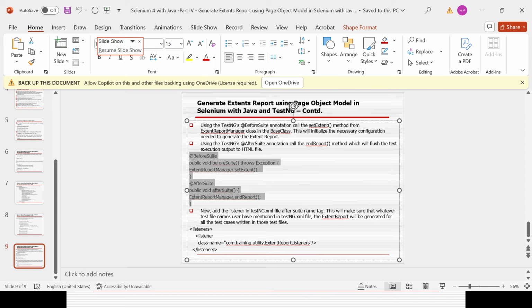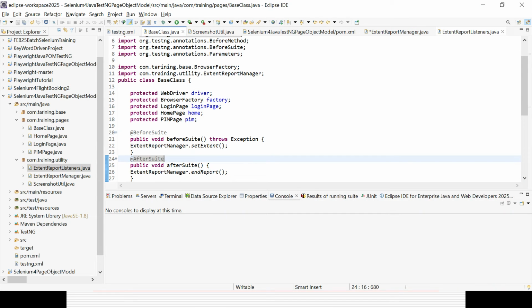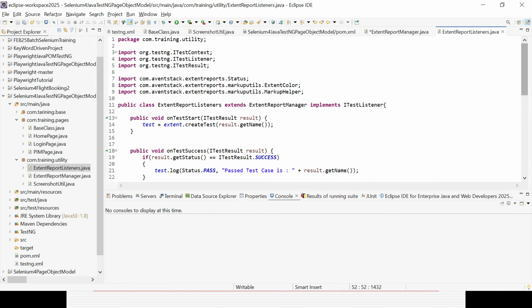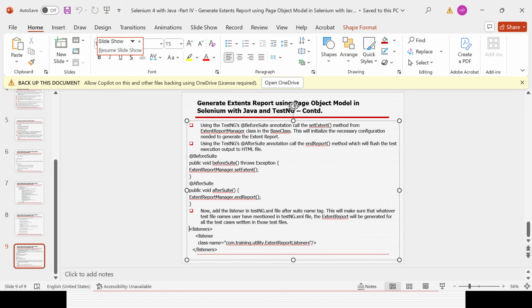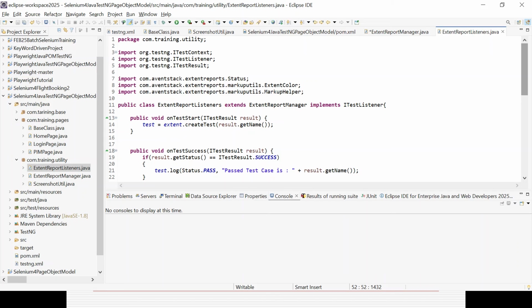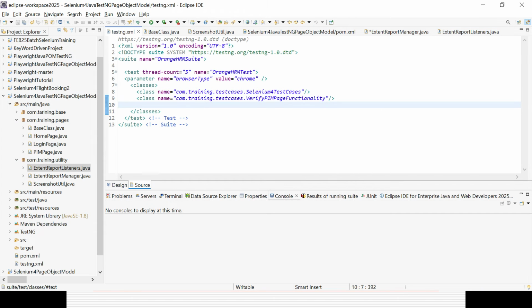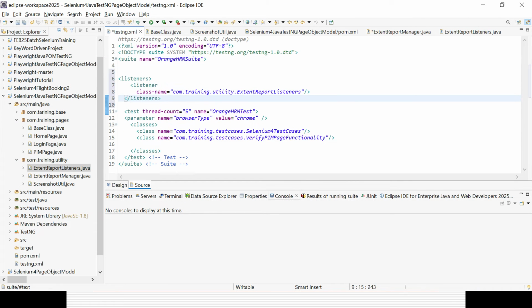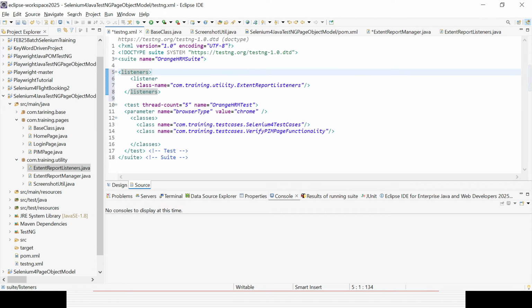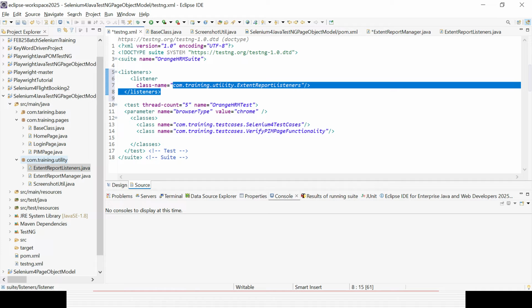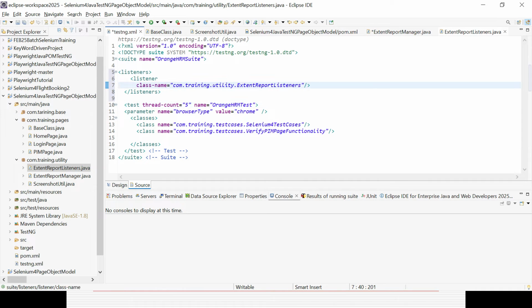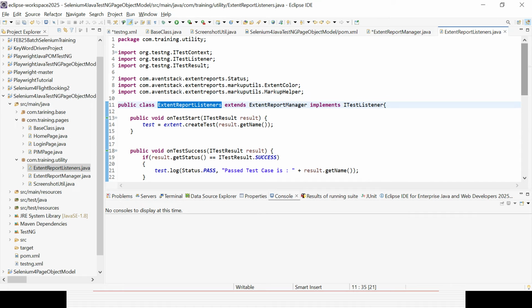Now, we have created the listener, right? This is the last listener we have created for the extent report. So this listener we need to map in the test.xml file. What do we need to map? We need to map a listener tag, and here you need to give the class name, package name dot the class name, and it should be under the suite only, not inside the test. So after the suite tag you can add this part. Listeners tag, then listener tag with class name equal to package name com.training.utility, and this is the class name we have created recently, right? You can just simply change it also if required.